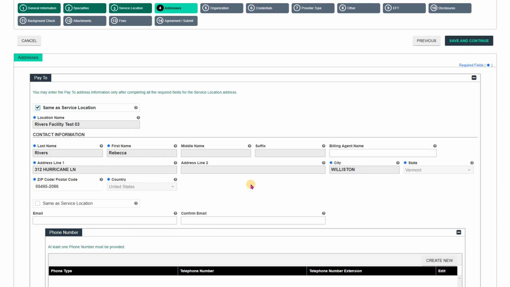I do just want to make a note, however, if you have copied over the information from the service location page and later on you go back to the service location tab to try to make changes, it won't let you. And that's because it's already using that information somewhere else.